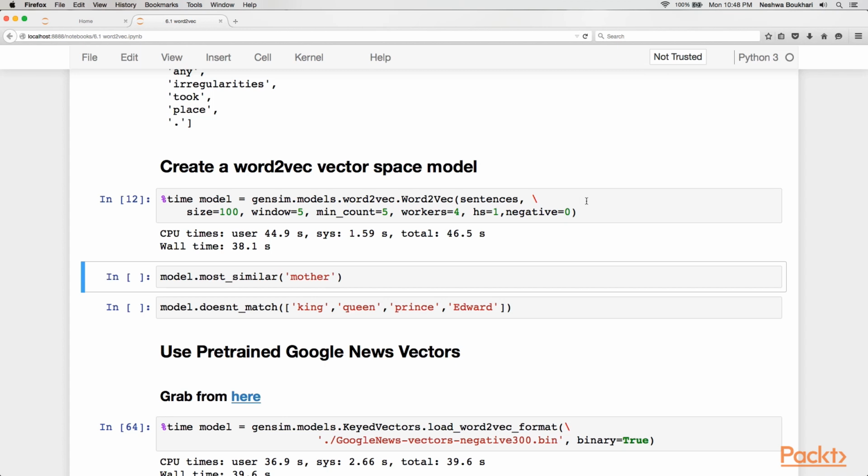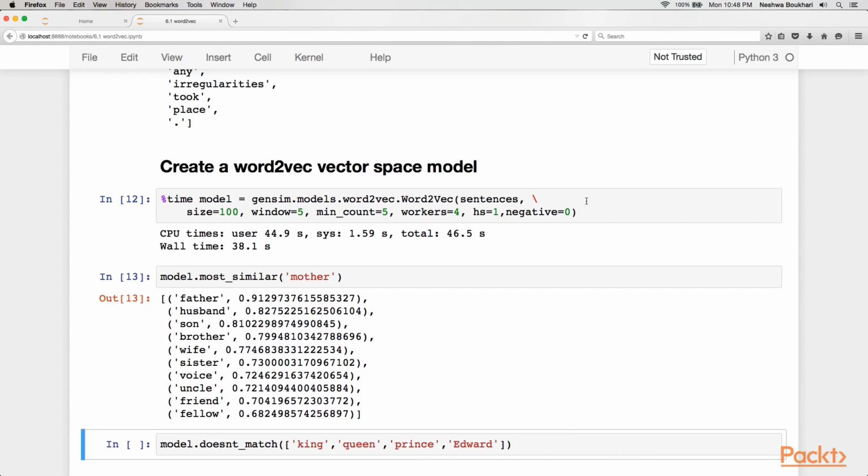Let's ask the model what are some similar words to the word mother. The model is able to look within the vicinity of mother in this vector space and tell us some similar words. And it gives us back the 10 most similar words: father, husband, son, brother, wife.